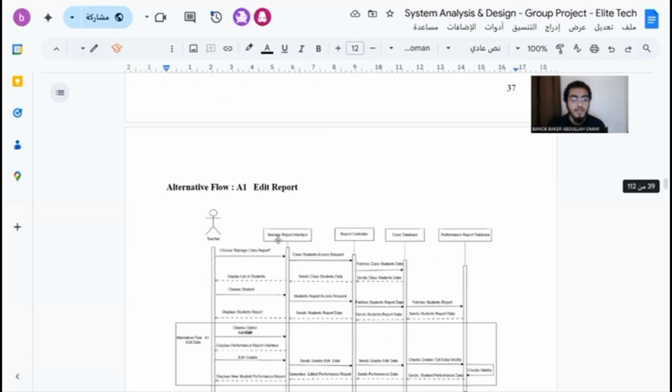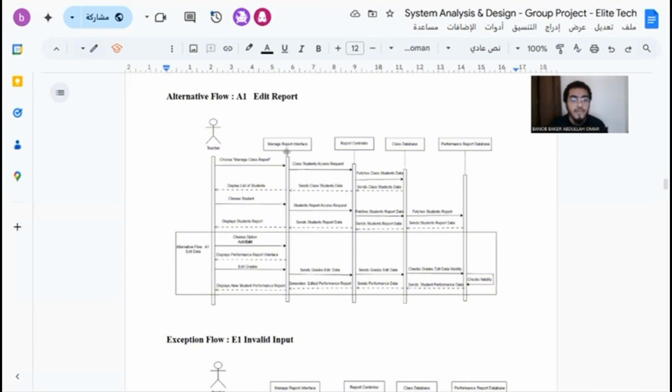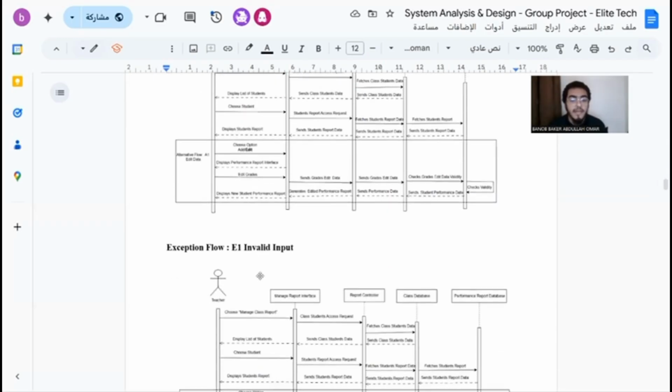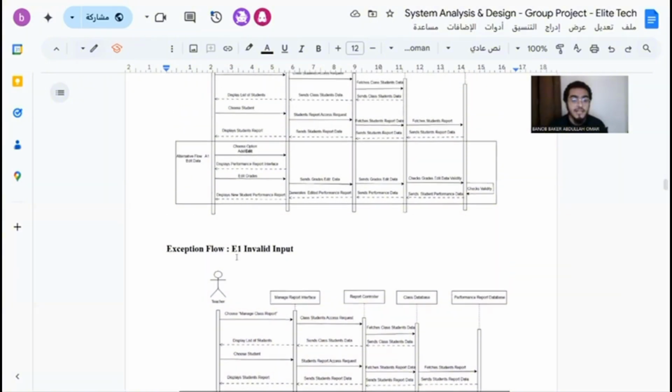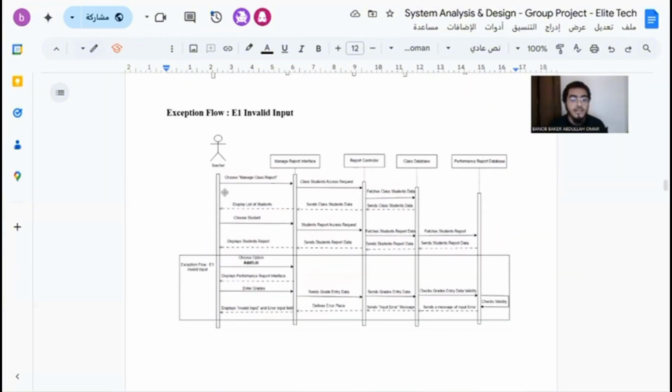And here we have a different picture for the alternative flow. In the alternative flow, he can choose to edit. Editing is the same, it's just editing the grades. And for invalid input, there's an exception flow. If the system checks the validity and there's an error, it sends him an error message and takes him back to adding the grades. And that's it for my sequence diagram, and thank you very much.